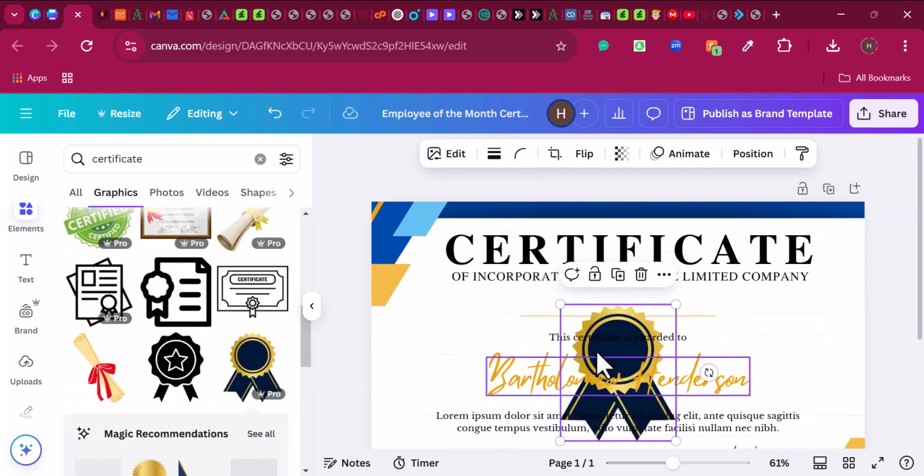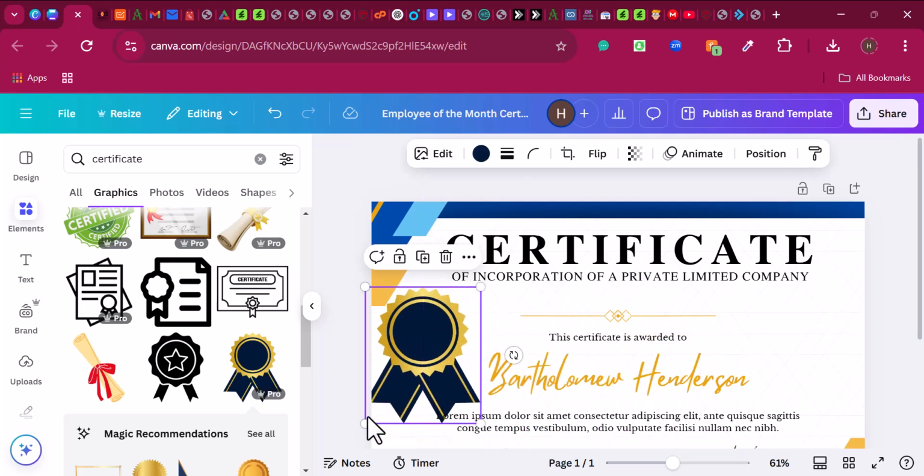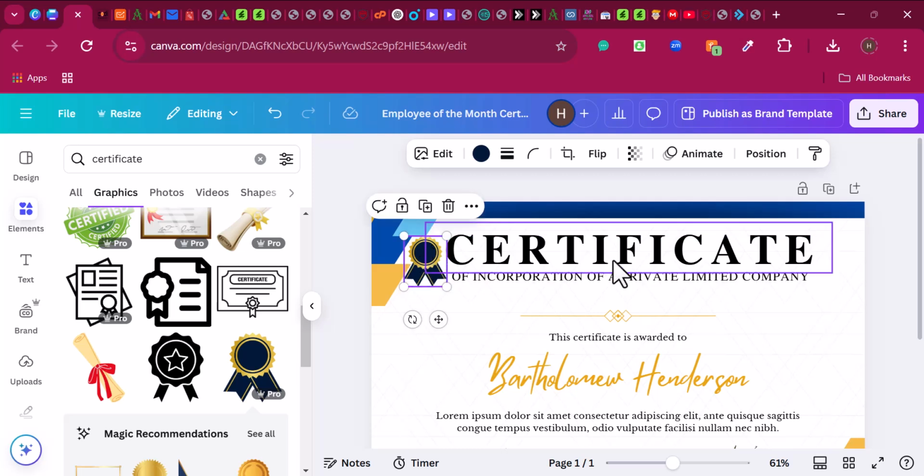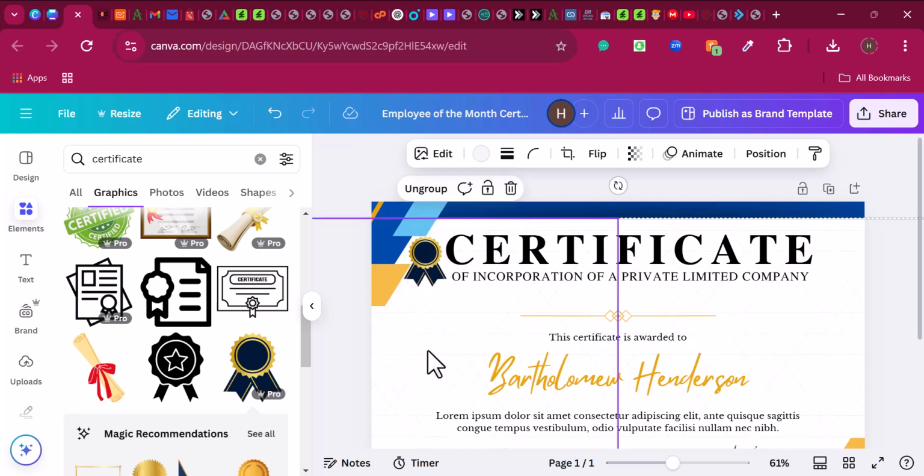So let's put this. We have placed it now. We can reduce the size, so I can just decide to put it here if I want. All right, now I think that is okay there.